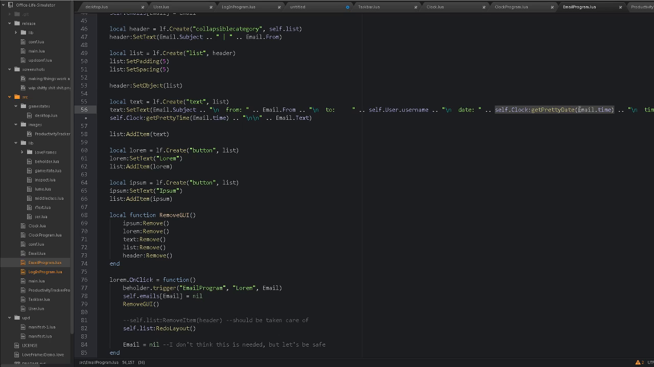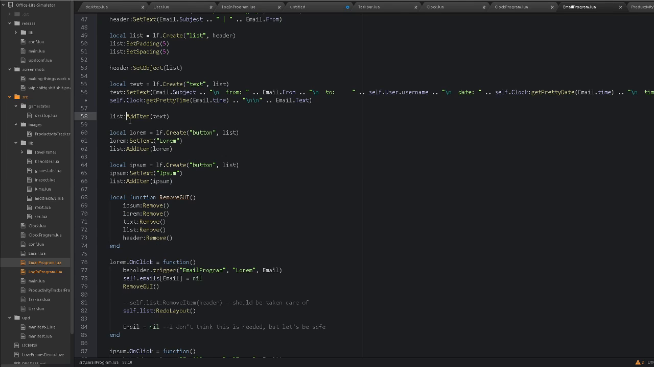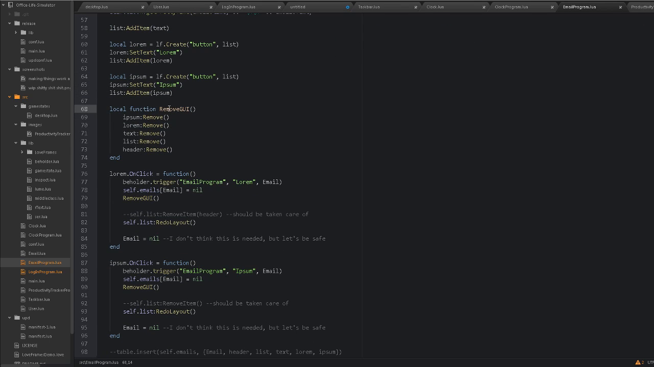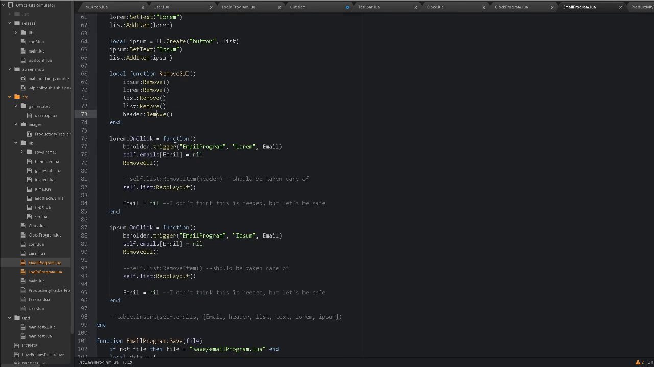See, because I made it so you can pass specific times rather than just the current time, we can get the date here, and then get the time here, and then we have the email's text, and then we add that item to the list, we create the buttons, add those to the list, then we have a local remove GUI function, which removes the buttons, the text, the list, the header, which is a collapsible category object, which is how come I could collapse and open the emails.